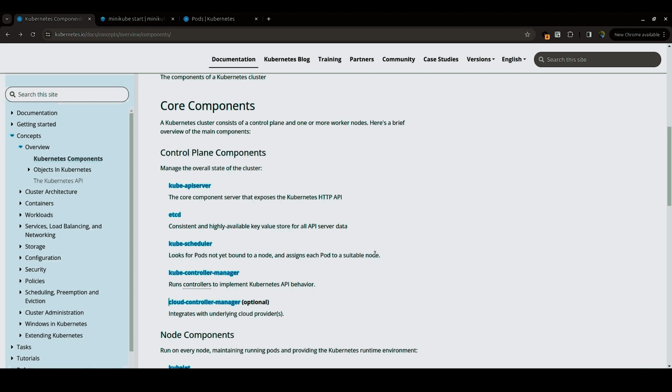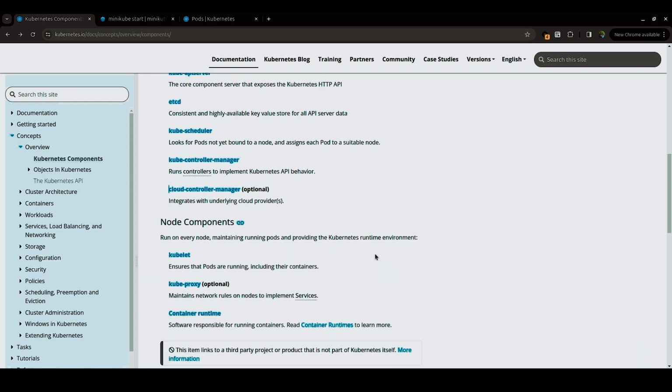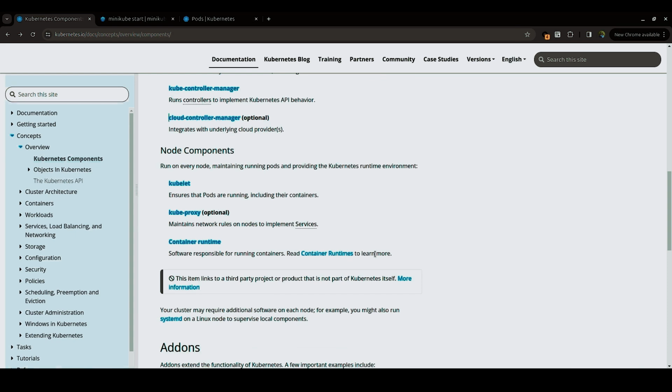kube scheduler assigns each pod to a suitable node, Kube Controller Manager runs controllers to implement Kubernetes API behavior, and node components provide the Kubernetes runtime environment, and it consists of a kubelet which ensures that pods are running, kube proxy maintains network rules, and a container runtime for running a container. Notice that using an odd number of master nodes in Kubernetes is a best practice that reduces the risk of split brain scenarios.